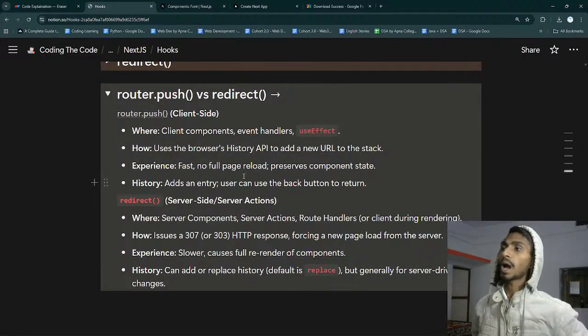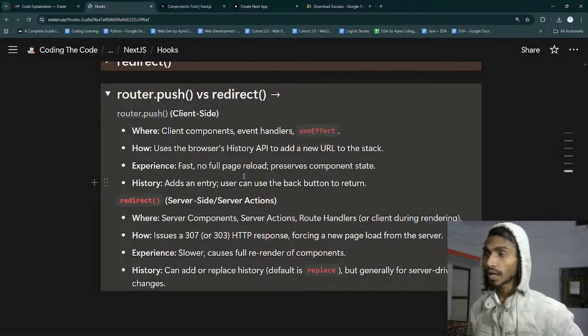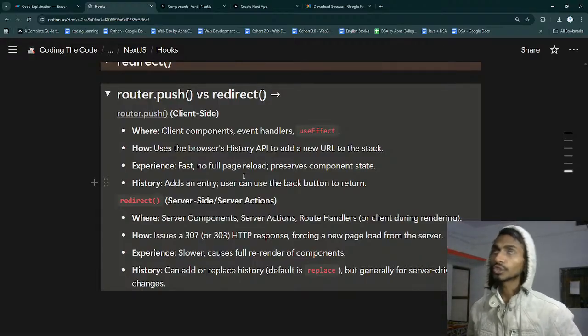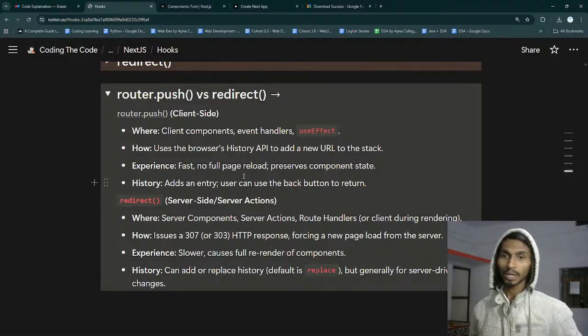Mostly, router.push is used on the client side, and redirect is used on the server side, or server actions. What are server actions? I'm just going to be discussing that.